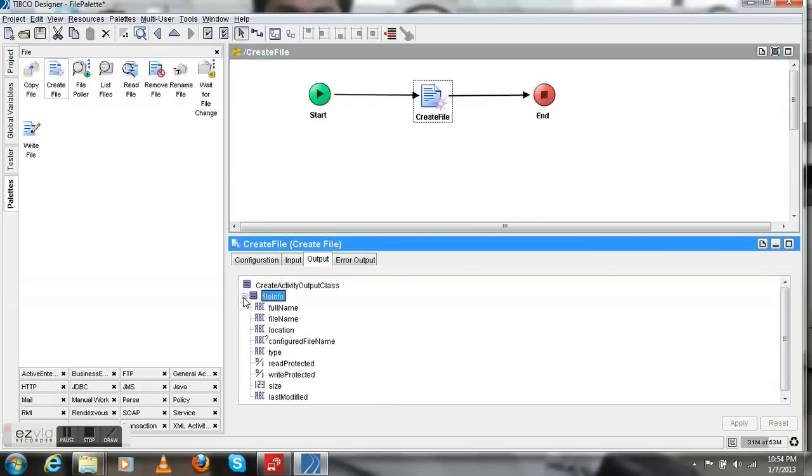Now in the output tab, you can find the details about that file: full name, file name, location, configuration, file name, etc. Full name means it will give the path along with the file name. File name will give only the file name. Location means it will give the path excluding the file name.